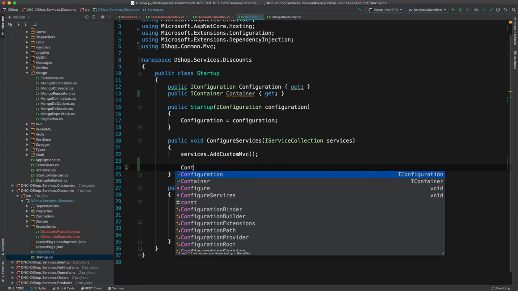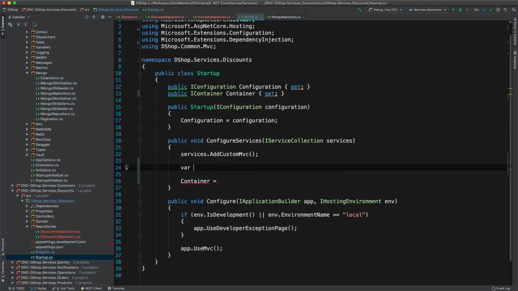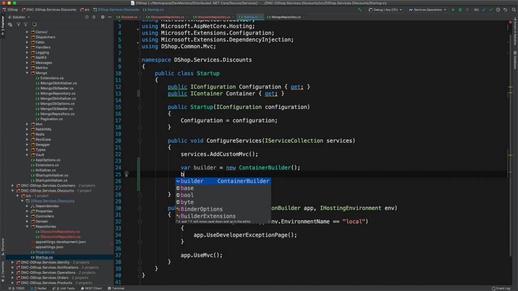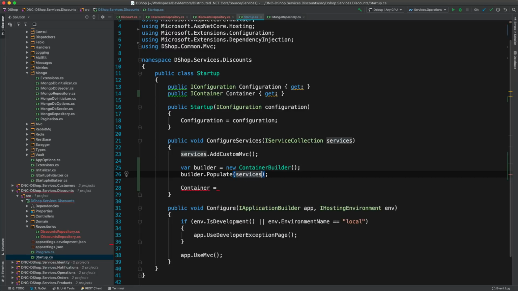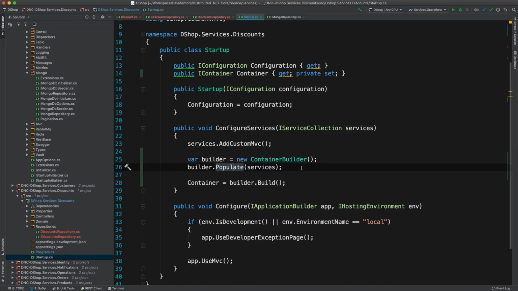So here I can say something like container equals. And before I build it, I need to do the following. I will need to create my builder for the container, which is ContainerBuilder. Here I can register my services, calling this Populate method. So services, and then I can build my container. So maybe we should say something about this Populate method, because maybe some of the folks are not familiar with Autofac.